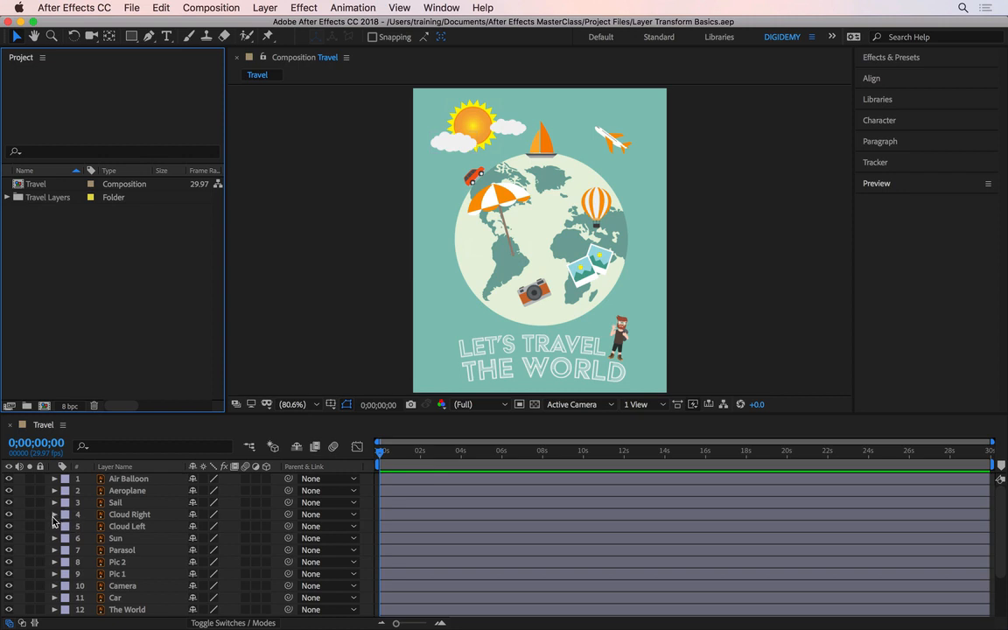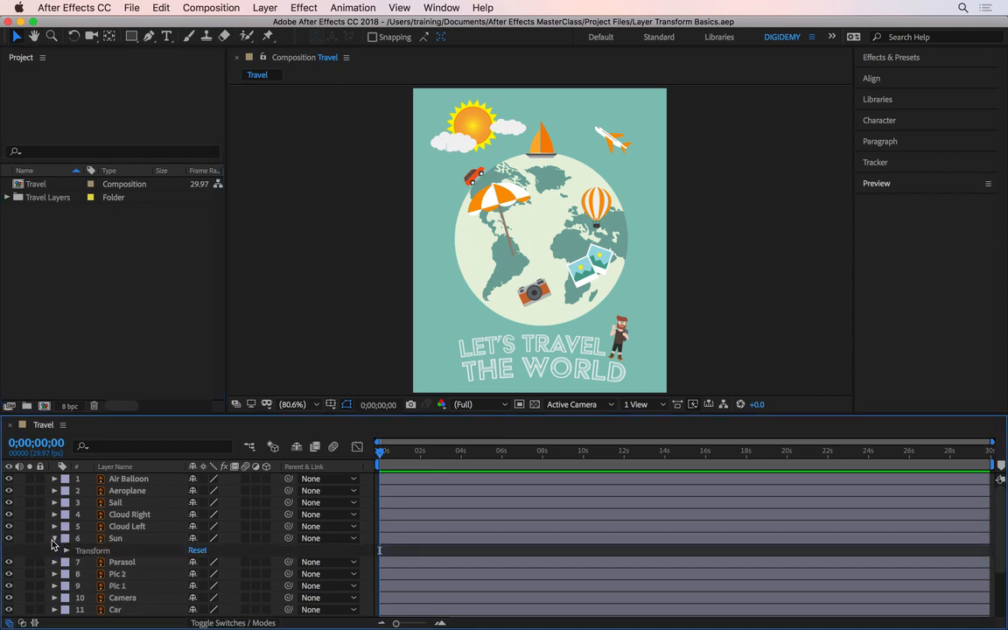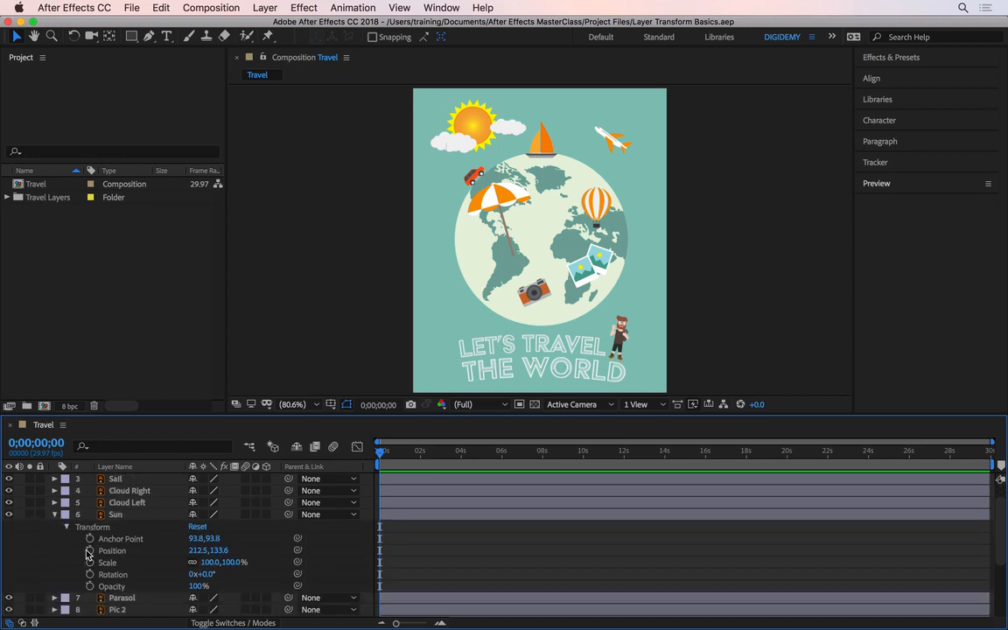On the left-hand side, there's a little triangle next to every single layer. And if you click on that, let's say we go and click on this one for the sun, that will open up the transform controls. And under that is going to be your set of basic transform controls, which will include things like the position, scale, rotation, opacity, and the anchor point. An anchor point here may be the one that you're not so familiar with. We'll explain that as well in just a second.